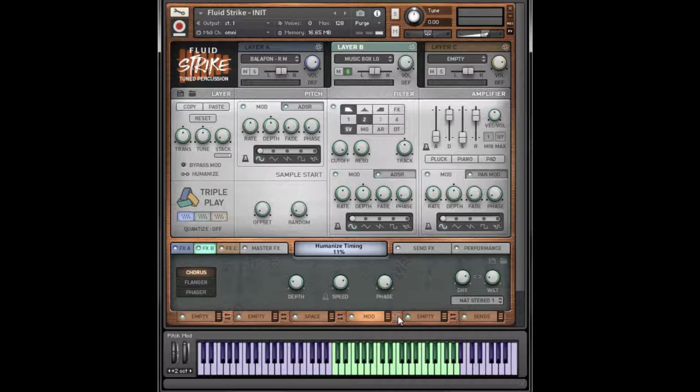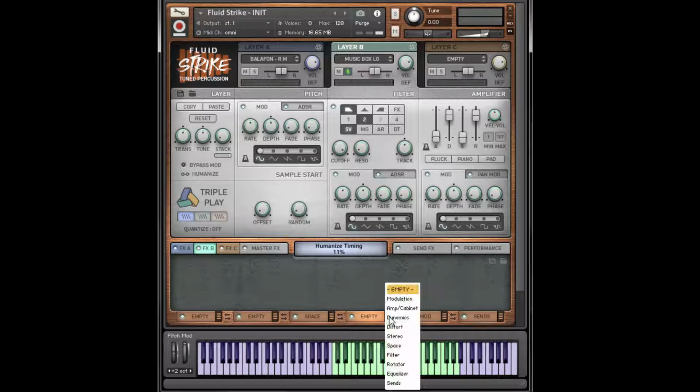And if you'd like to add an effect between the two, just press swap again with one of the empty slots and select another effect category. This is another feature unique to the triple play engine.